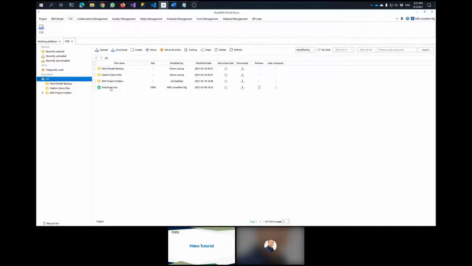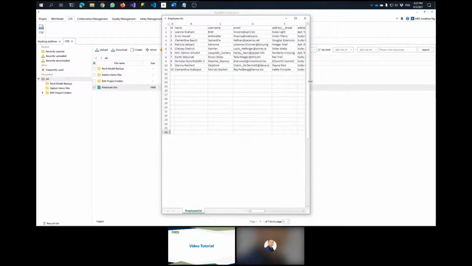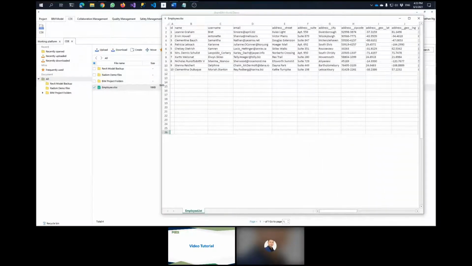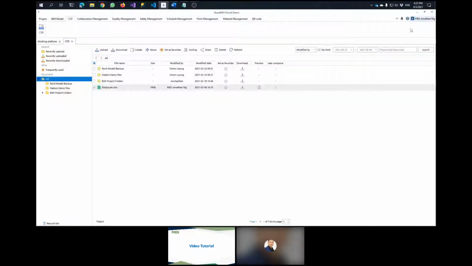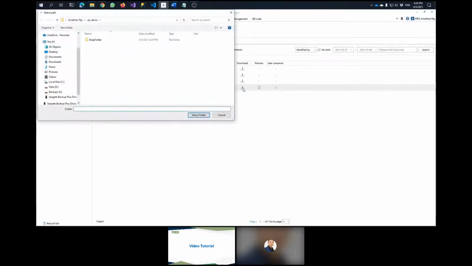One benefit of ShareBIM is that it allows you to view the Excel document even when you do not have Microsoft products installed on the machine. Once the file has been uploaded onto the platform, other stakeholders who have permission to access the file can download the file from the platform. They can work with the file locally on their machine.